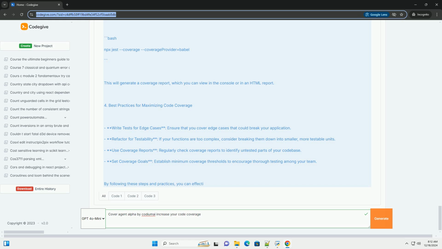2. Setting up Cover Agent Alpha. To get started with Cover Agent Alpha, follow these steps. 1. Install the package. You need to install the Cover Agent Alpha package. If you are using npm, you can do this via bash npm install @CodiumAI/CoverAgentAlpha. 2. Integrate with your testing framework. Cover Agent Alpha can be integrated with popular testing frameworks like Jest, Mocha, or others. You'll need to import and configure it in your test setup.